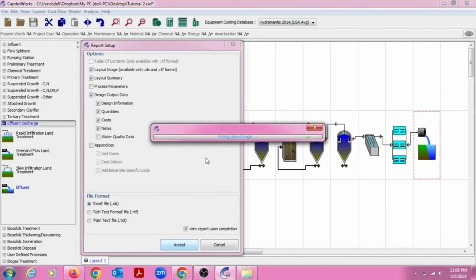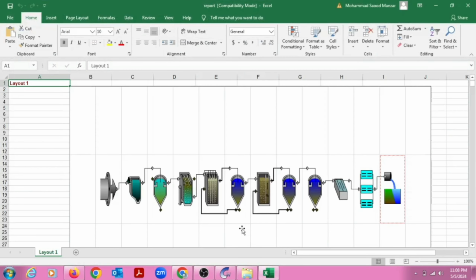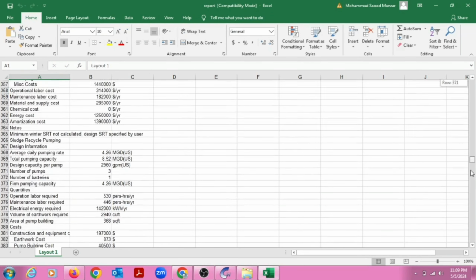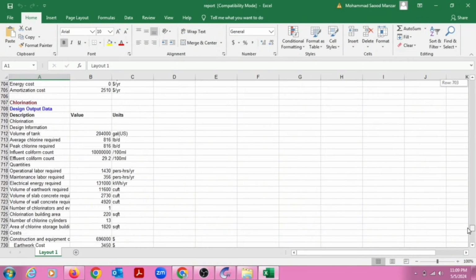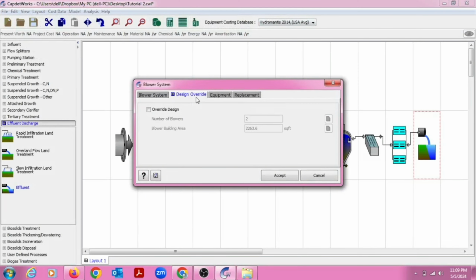Then if you want to generate the report of the cost in Excel, you can just accept, and then it will ask you where you want to save the file. So it's saved here, and then the Excel file will open up with the drawing, and then you can see the other output parameters that you want. So these are in Excel.